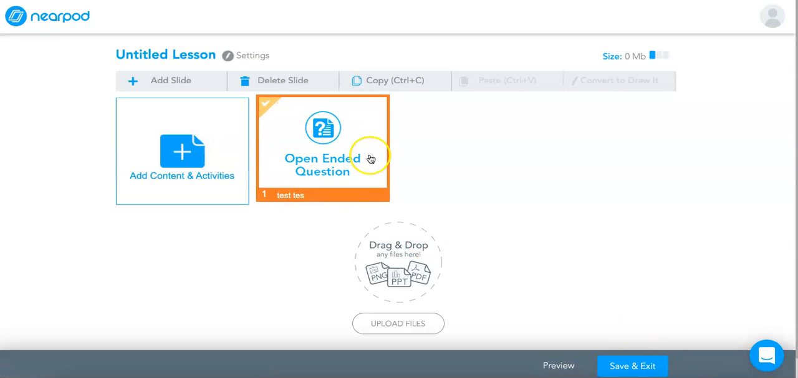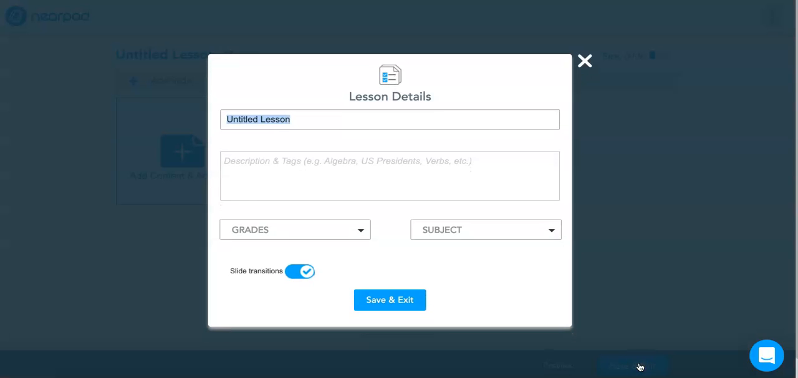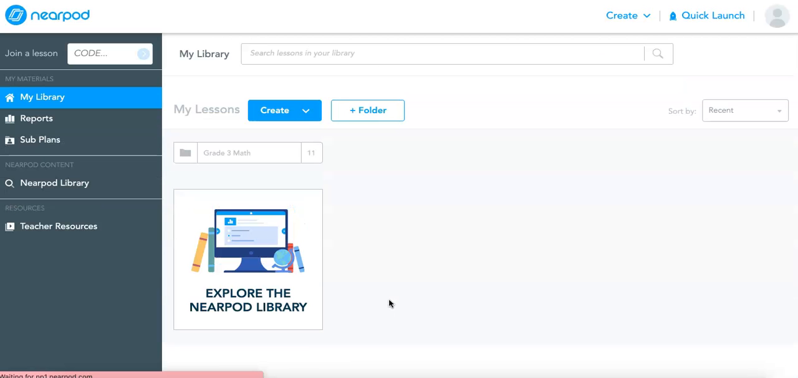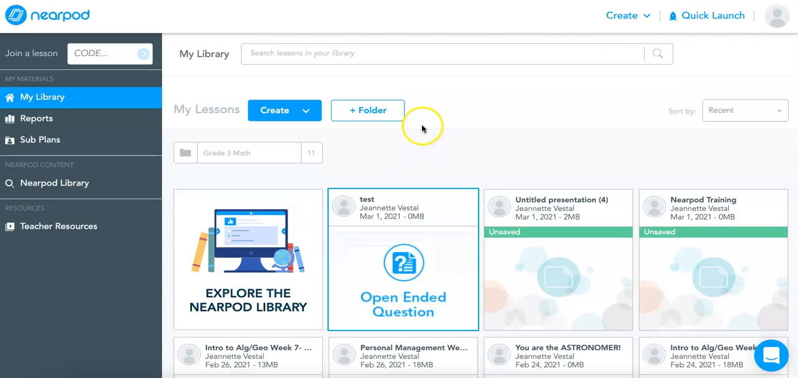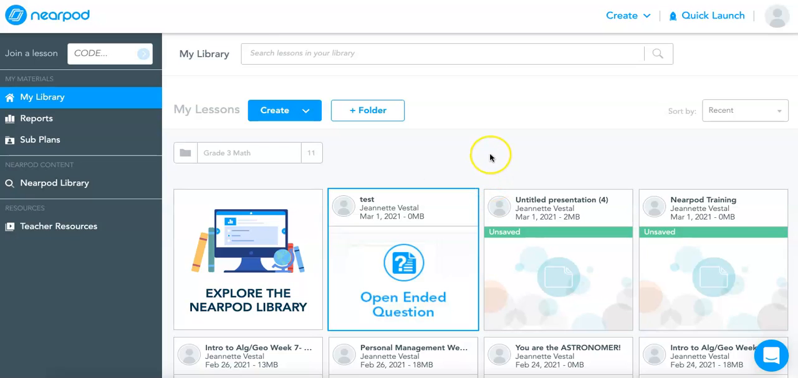Okay, so say this is the only activity that you're going to have. You click Save and Exit, give it a title, and then it'll be saved directly to your Google library. Again, you can see here's the test one I just did, and then here is the other one that I did through Google Slides. So they both end up in the same place. I like to do it in Google Classroom just because that's where all of my presentations are kept, but you can do it in either place.